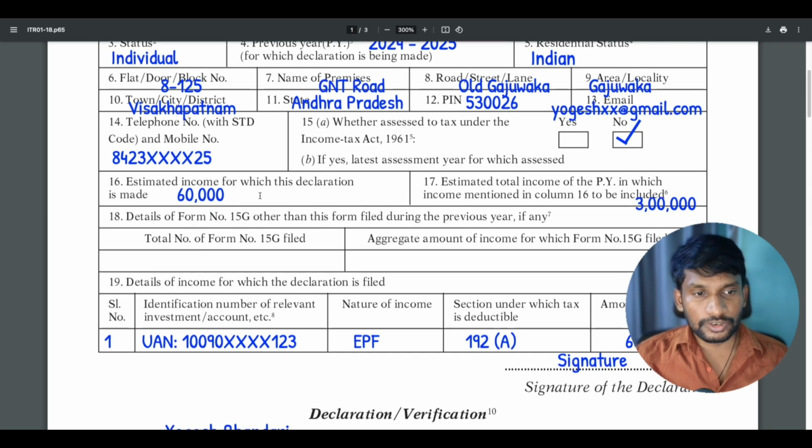In field number 16, estimated income for which this declaration is made. Here, you have to write the PF amount that you are withdrawing. You can check that amount in your PF passbook. Remember that Form 15G is required only for the PF amount. For pension amount, you don't need to submit Form 15G.